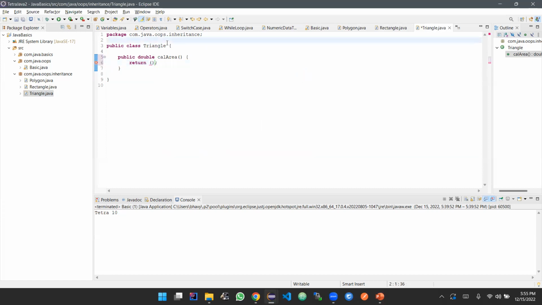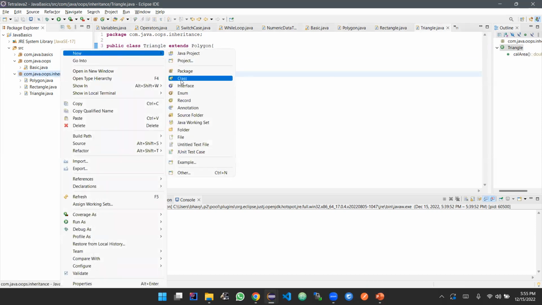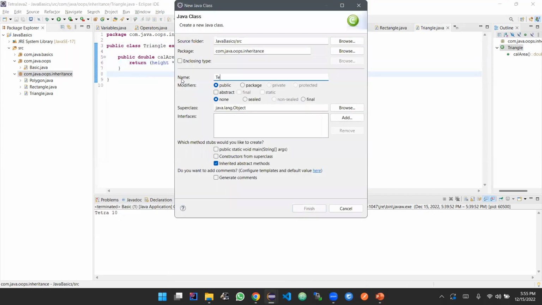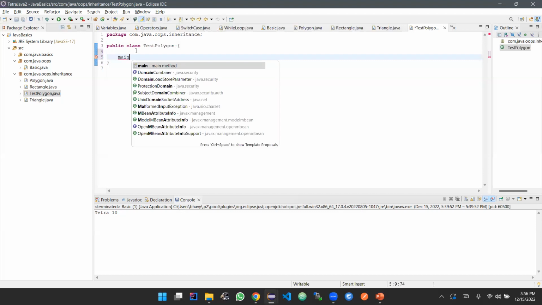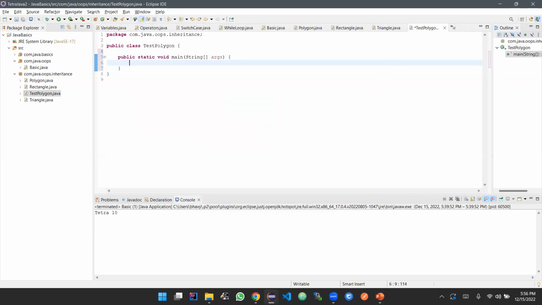Let me extend it. Area is half height into breadth, right? By 2. Now let's create one main class, just the polygon. Let me create a main method.